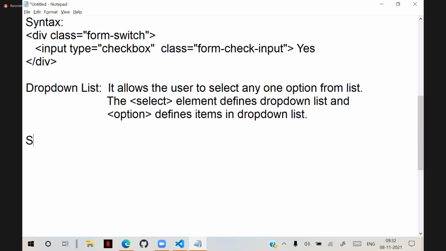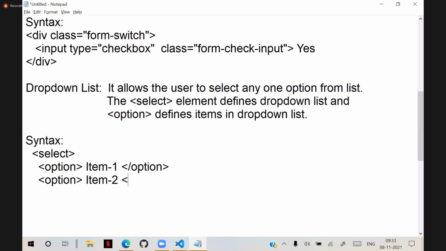So syntactically, we design a select. In that select we have an option, so this is item 1, and option close. And we have another option, that is item 2, then option close, and select close, like this. Many important attributes are there, and I will tell you what they are. We will see them. Initially, a drop down allows the user to select any one option from the list.